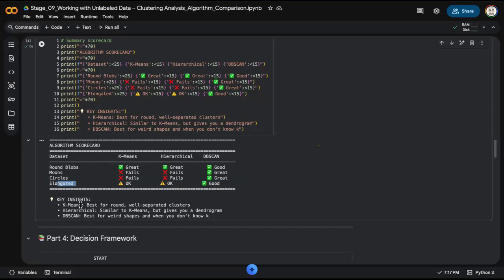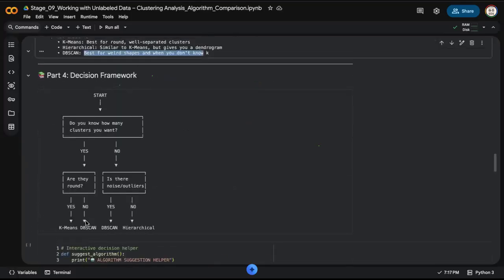So the key point is this: K-means is best for round, well-separated clusters. Hierarchical is similar to K-means, but gives you a dendrogram. Then DBSCAN is best for weird shapes and when you don't know K. Is that okay? Okay. So what will be your decision?